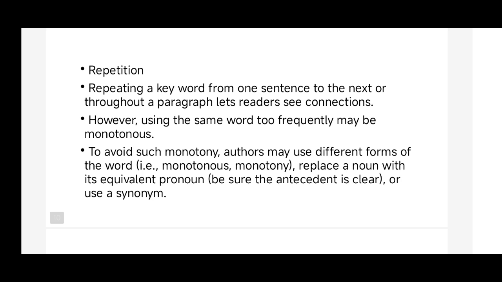So according to the author or according to somebody, you are quoting. But write in such a way that the word is not repeated. Okay, avoid the monotony. Use different forms of the word: monotonous, monotony, and replace a noun with its equivalent pronoun.